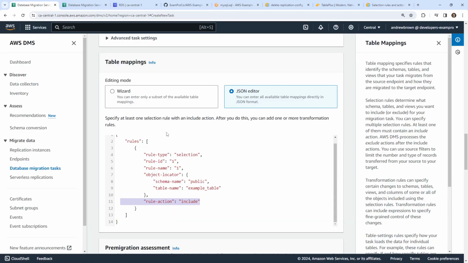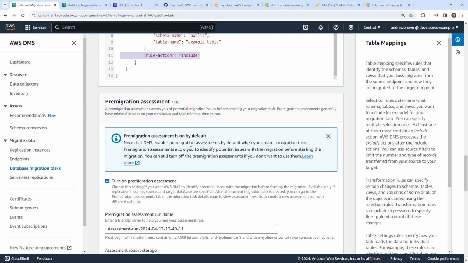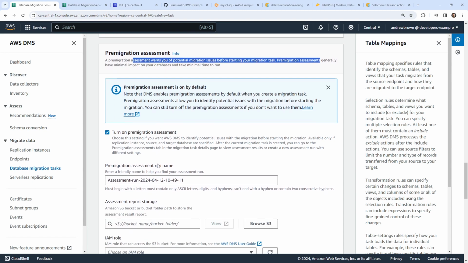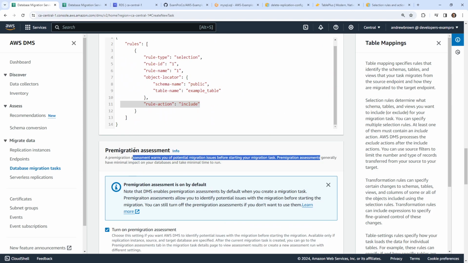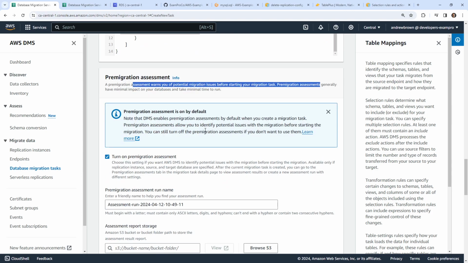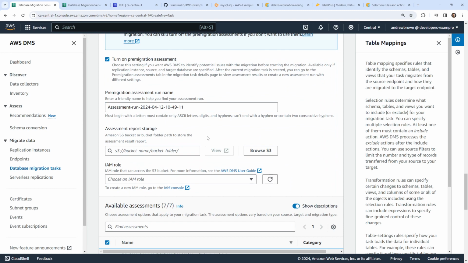We'll go back over to here, and I'm going to scroll on down. Pre-migration assessment warns you of potential migration issues before starting the task. Note that DMS enables pre-migration assessments by default when you create a migration task. That sounds good, but it sounds like I can have one or the other. So if we have validation, I can't do that. So I think I'd rather have this on. If there are issues, we'll look into the CloudWatch logs and see if it tells us anything.